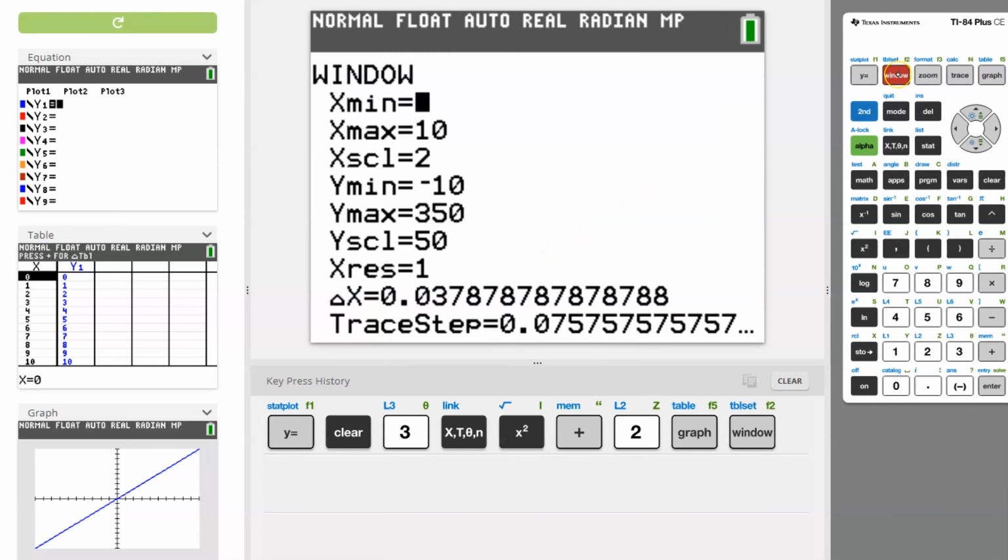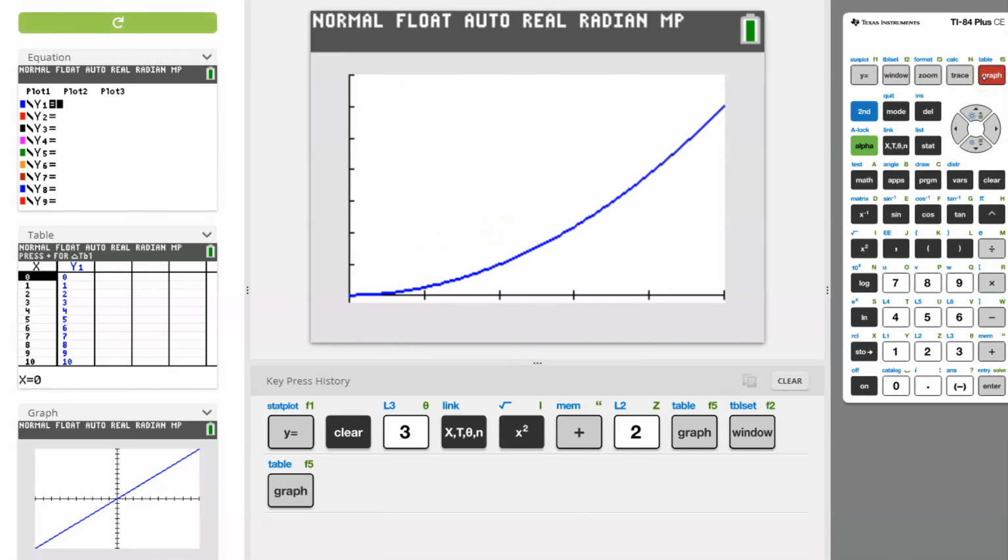Let me go ahead and press the window so you can see what that is. I knew based on what I had seen from my table of values on paper that we were getting up to 302. So that's why I chose a y max of 350. But go ahead and change your window to match this. Don't worry about the weird stuff after the x res equals 1. Okay, so once you have that, you can see your graph, and that's nice.